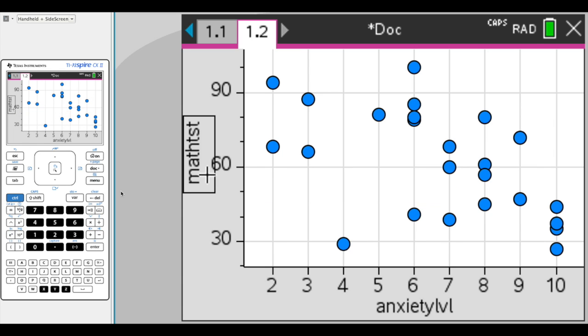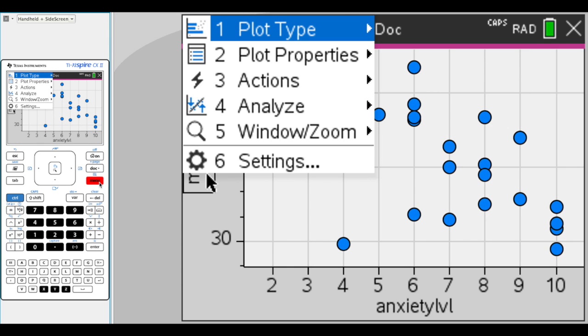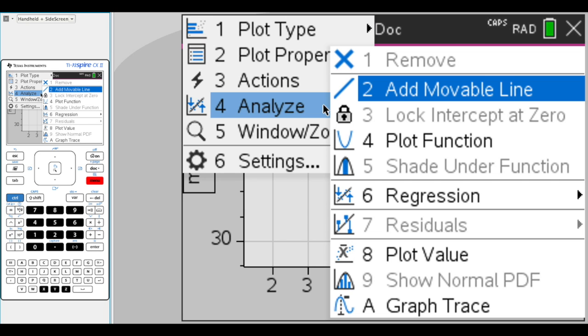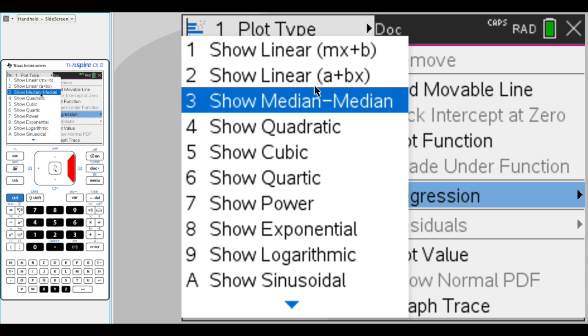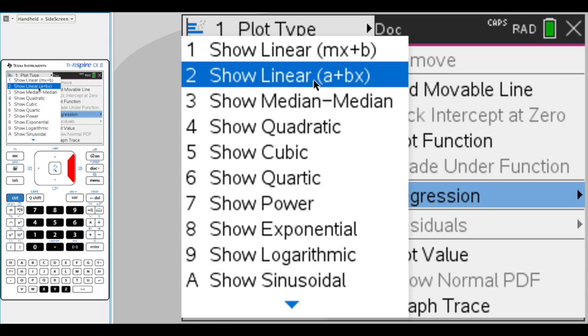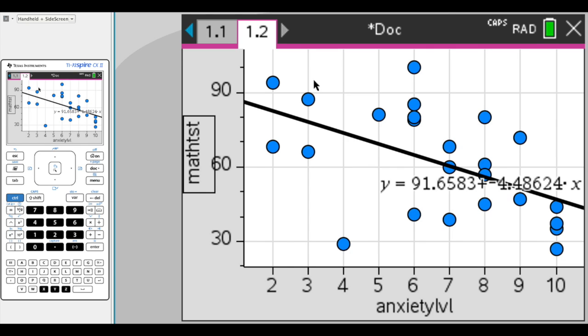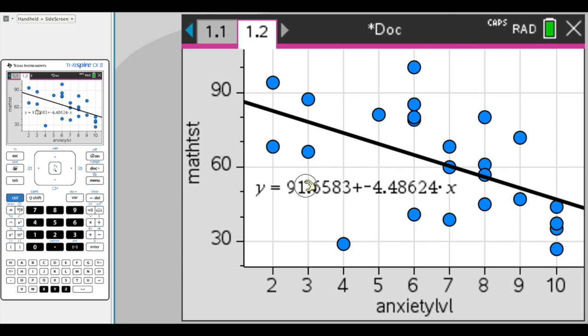And if we want to actually get the line of best fit, we hit Menu, and then we go to Analyze, and then we go down to 6 for regression. And I'm going to choose A plus BX. You might be most familiar with MX plus B, but we're going to use A plus BX. And so we get our slope equation, and I'm just going to drag that to the side. So we have a y-intercept of 91.65, and we have a slope of negative 4.48.